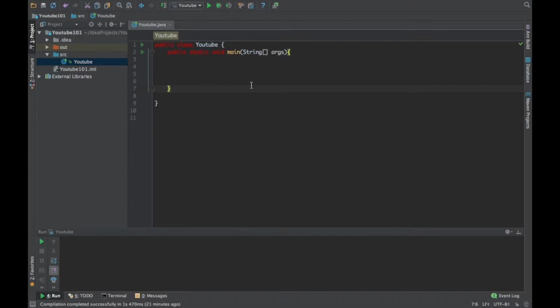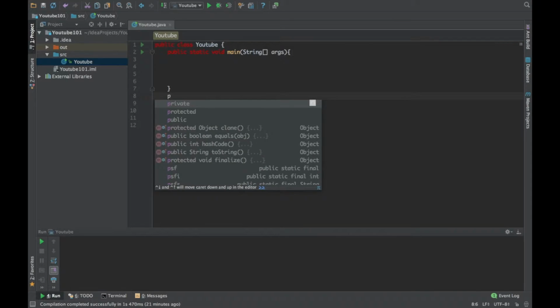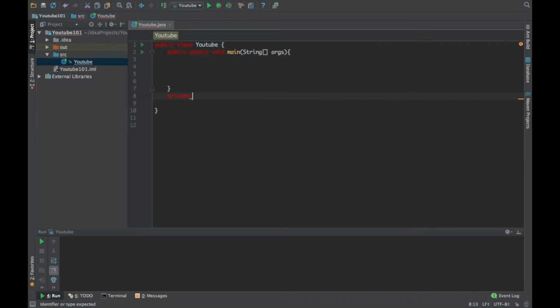So let's go ahead and create our method that's going to do that. It's a private method, it's going to be a static method, and also it's going to return a double. And let's go ahead and name it getAv, and that should be good enough.